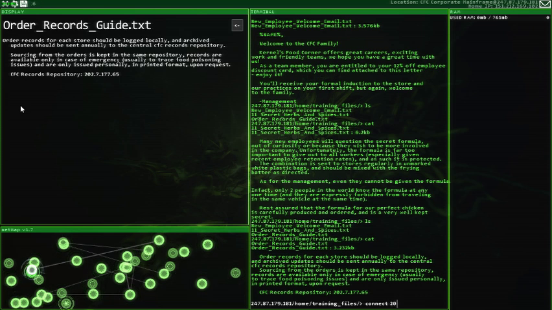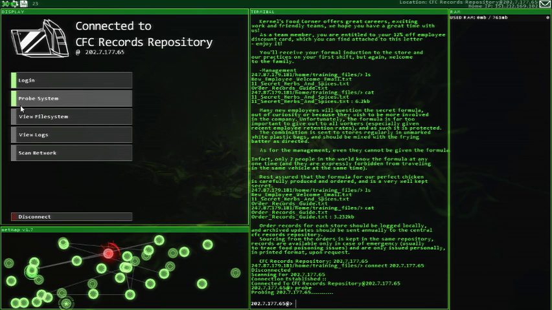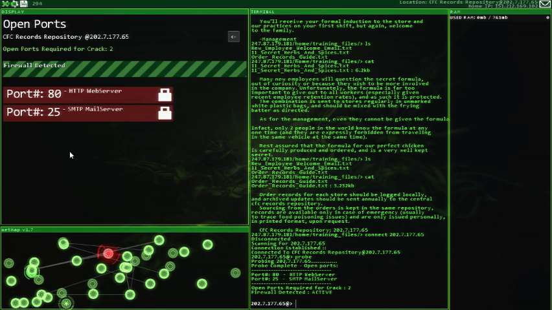Connect 202.7.177.65. Probe system. Firewall detected.